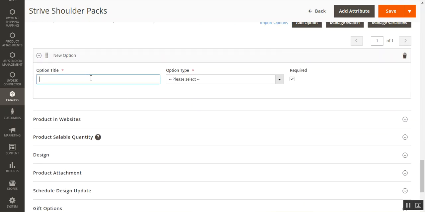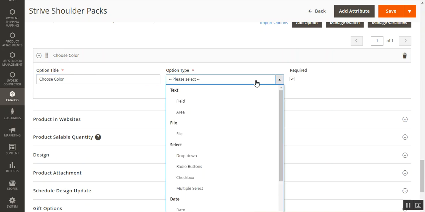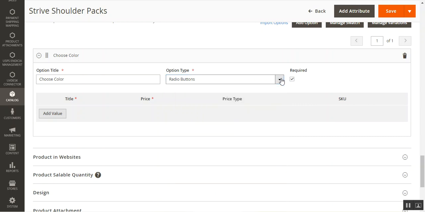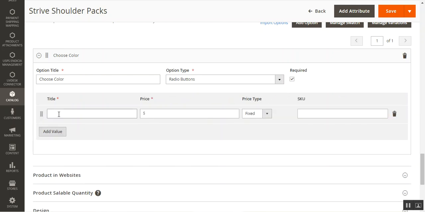So I'll set the title as choose color, and I'll choose the option type as radio button. I've already told you that this works for the drop down and for the radio buttons only. So I'll choose the radio buttons, and this should always be required, otherwise we won't be able to manage these swatches there. Now we'll just add the values.